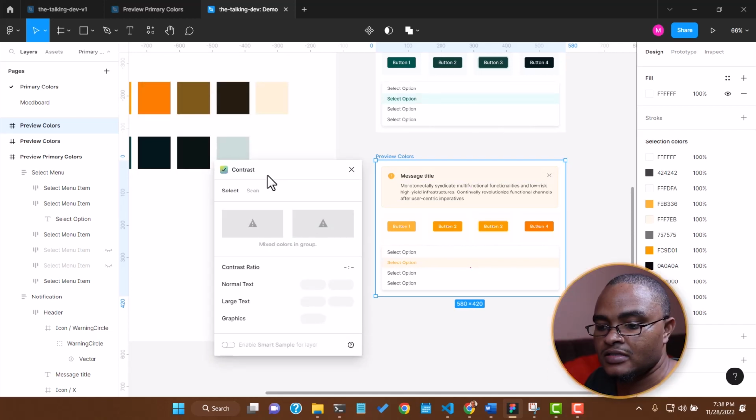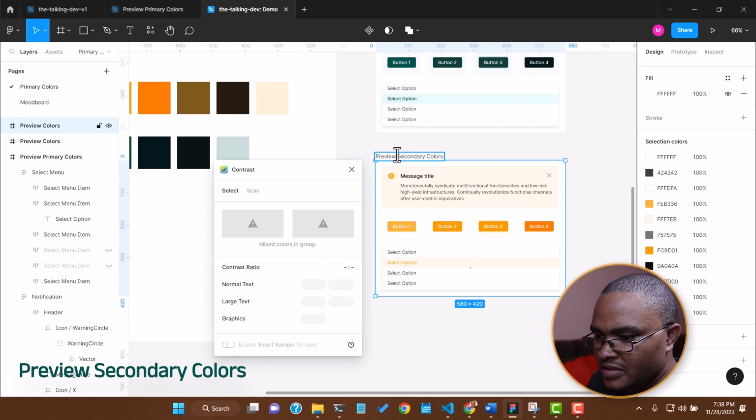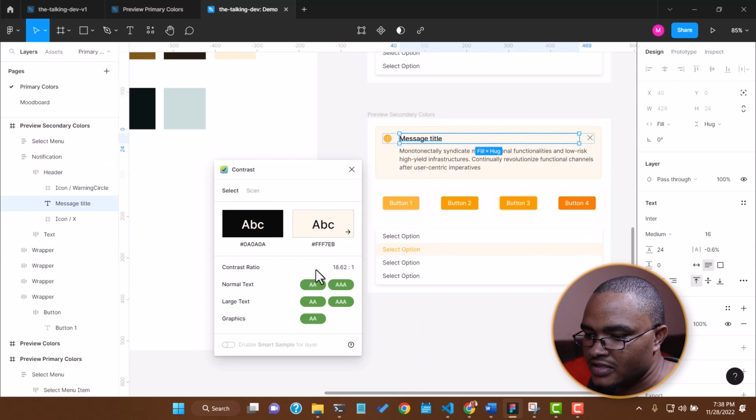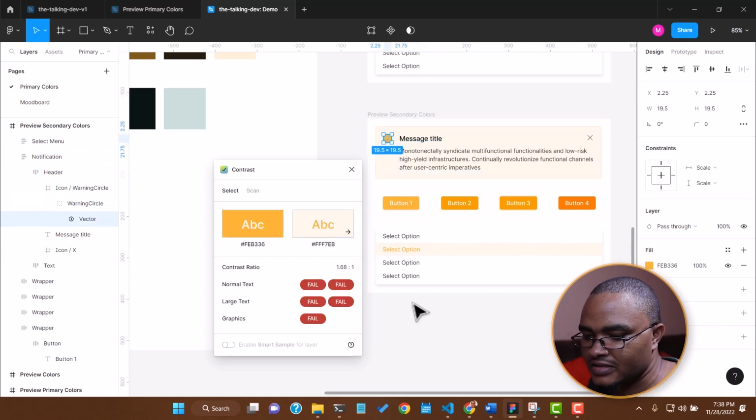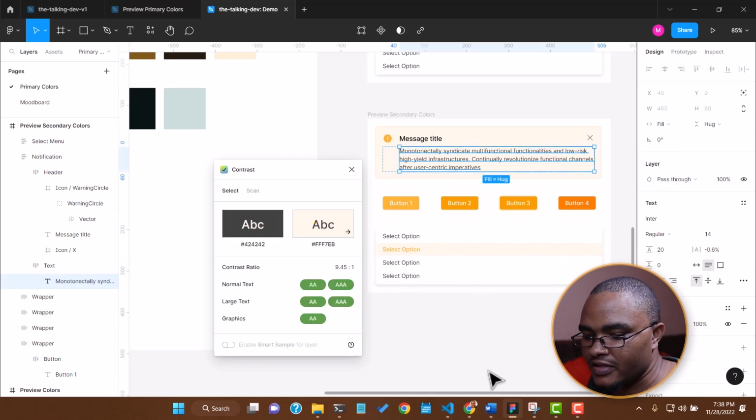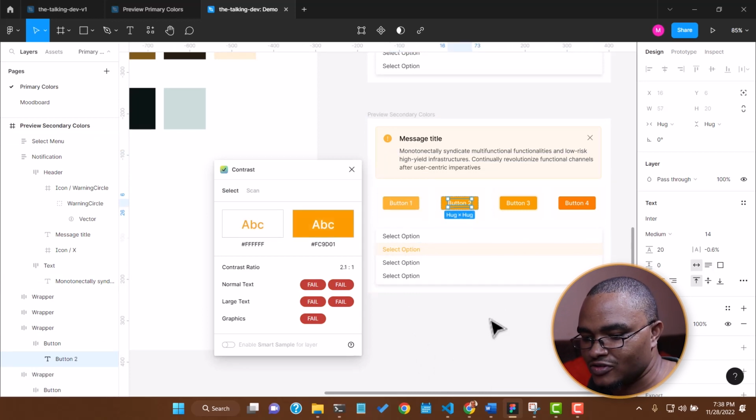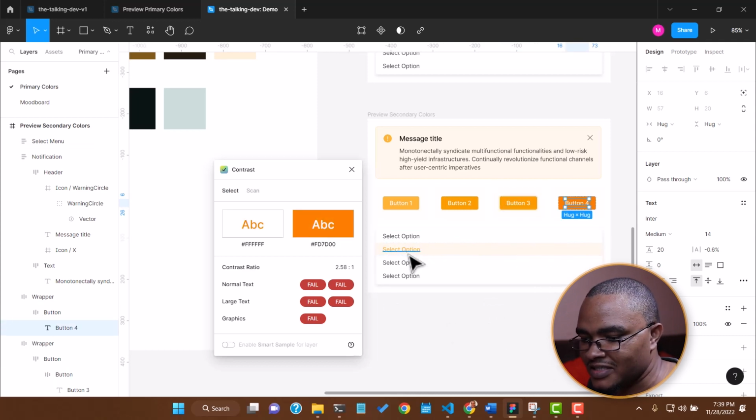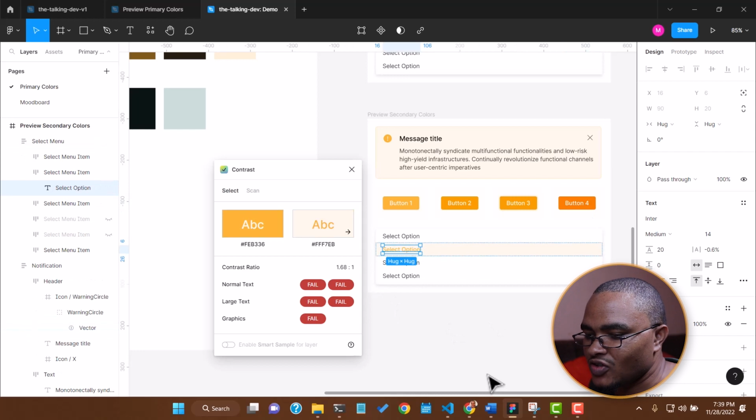I've loaded the contrast plugin, and now I want to test what is here in the preview color. So let's rename this frame to preview secondary colors. Let's test it and see whether there is anything that passes here. Let's start from the top. There it passes. Let's see whether our icon passes. So our icon fails. We have that one, it passes. And then we have this one, it fails. Button 2 fails. Button 3 fails. Button 4, even it fails. And even our select button, I'm sure it fails.